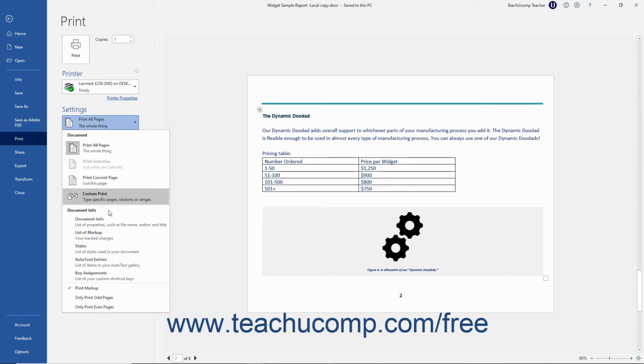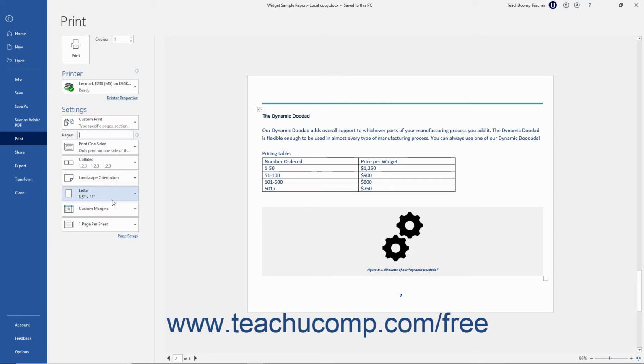Alternatively, you can make a selection from the Document Info section of this drop-down menu to print the selected information about the document. If you choose the Custom Print option, then enter the number of pages to print into the Pages text box. Page ranges can be sequential or non-sequential, or a combination of both. Separate sequential page ranges with the hyphen and non-sequential pages with the comma. If you hold your mouse pointer over the small icon to the right of the text box, you can see examples of how to enter custom page range references.